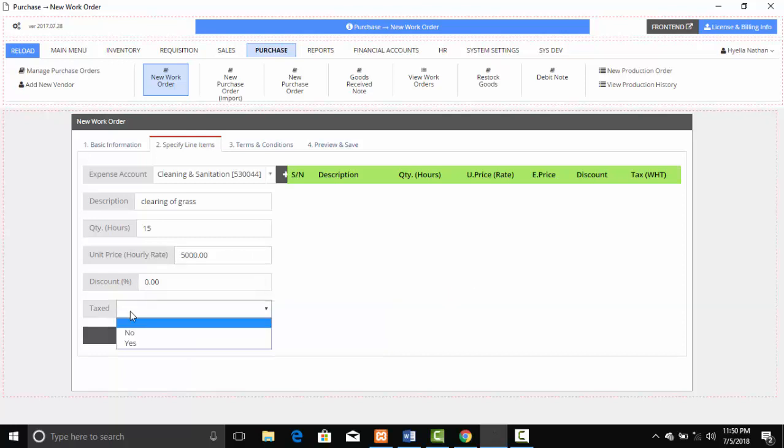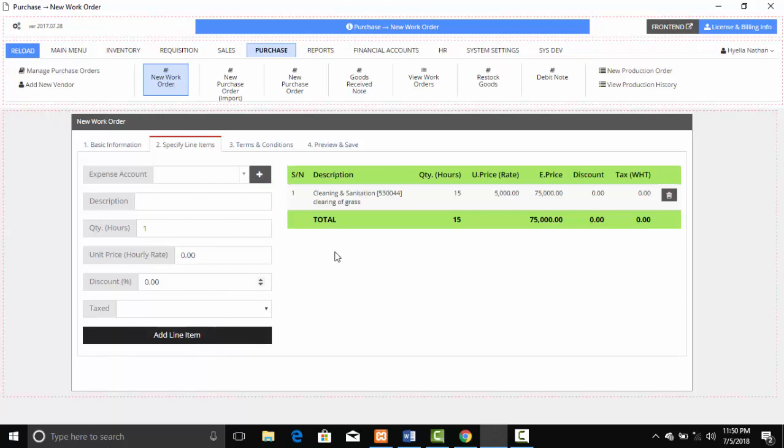Tax, we have an option box for tax, a drop down where we have no and yes. If you select yes, this work order will be taxed. If you say no, it will not be taxed. So let's just leave it blank, which is same as selecting no. Then we'll add the line item. If you have multiple line items you need to add on this particular work order, you could keep keying them in.